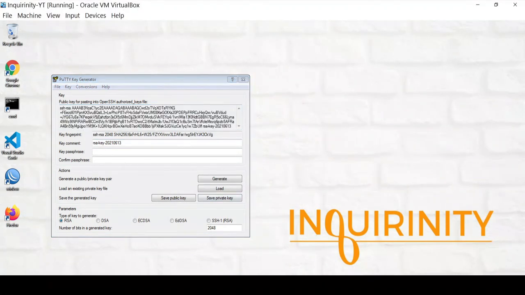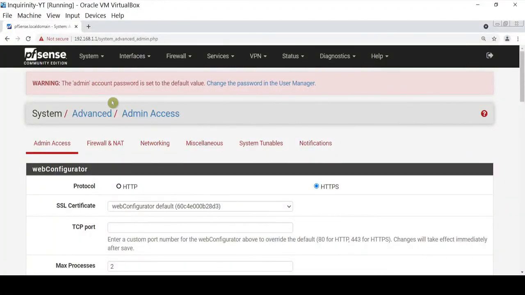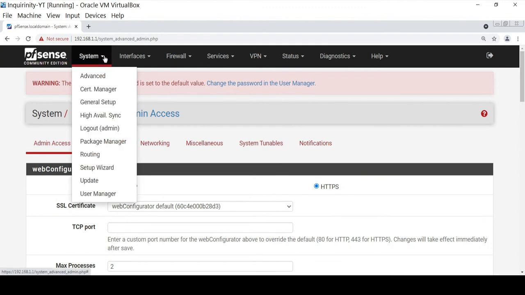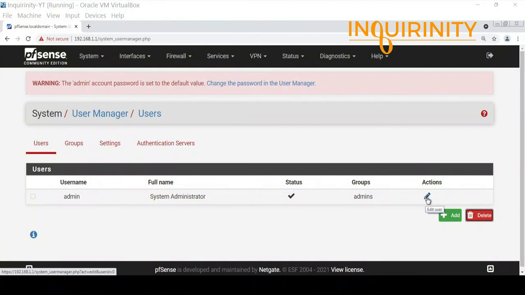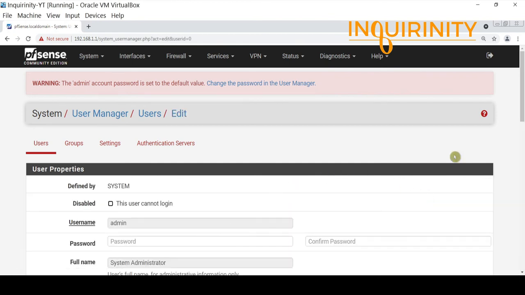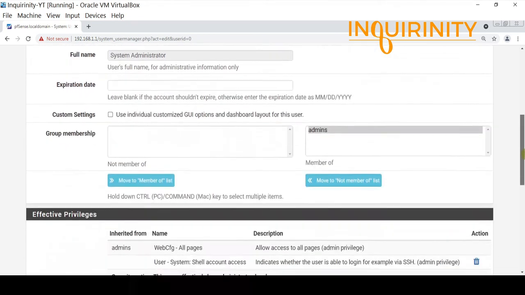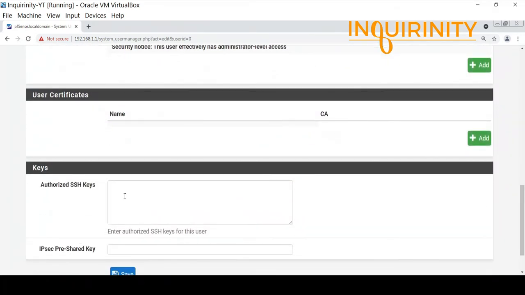Next, we go to our pfSense web GUI again, and this time let's go to System and User Manager. We are now inside our System User Manager page, and we selected the Users tab. As you can see, we only have one user, and that is the admin user. We need to go to Actions, and there's a little button here to edit this user. Let's click on that. Let's scroll below and find the setting for authorized keys.